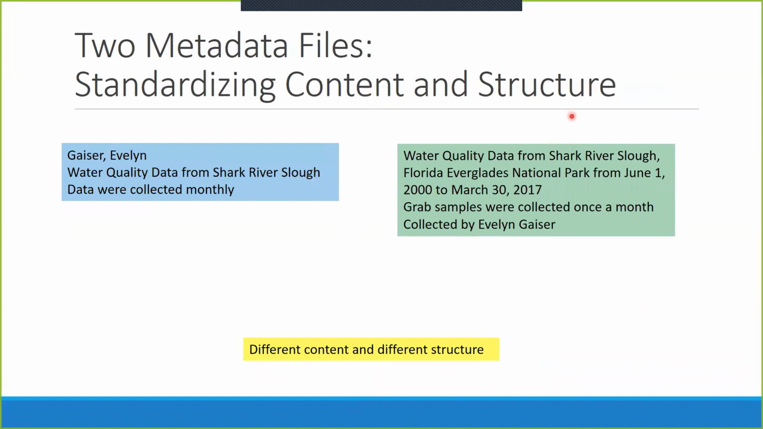These are two metadata documents, and they both describe the same data set. But here on the left, we see that someone named Evelyn Geyser is somehow associated with this data set, whereas here on the right, we have more information. It was collected by Evelyn Geyser. Here, the title is short. Here, the title is longer and indicates the time period over which the study was done. There's more content in this metadata document than there is in this one. And neither one of these is particularly structured. So this is a different content and different structure.